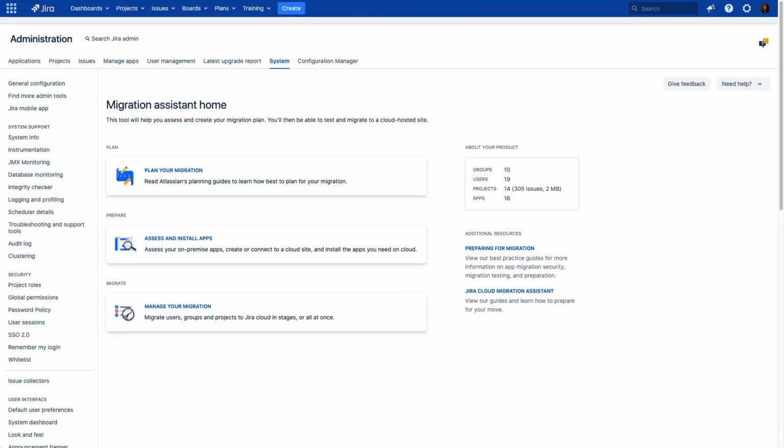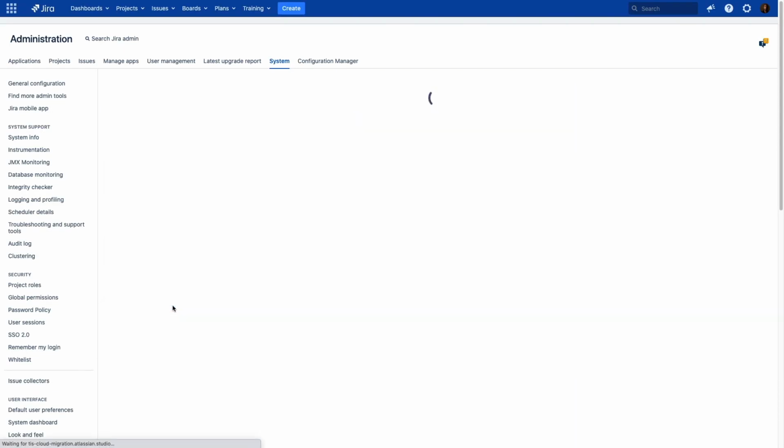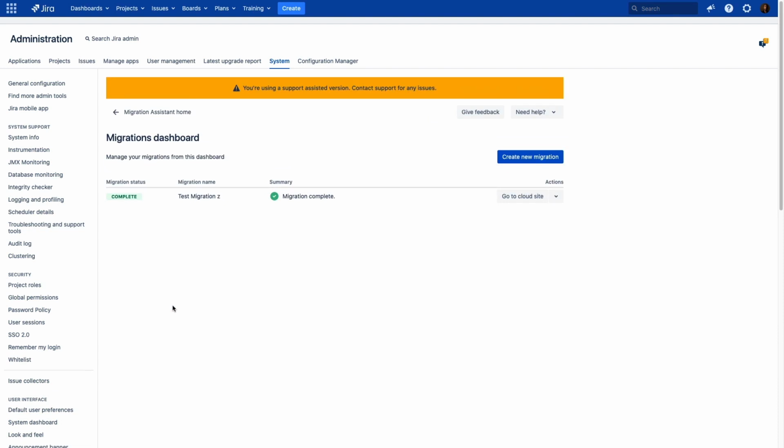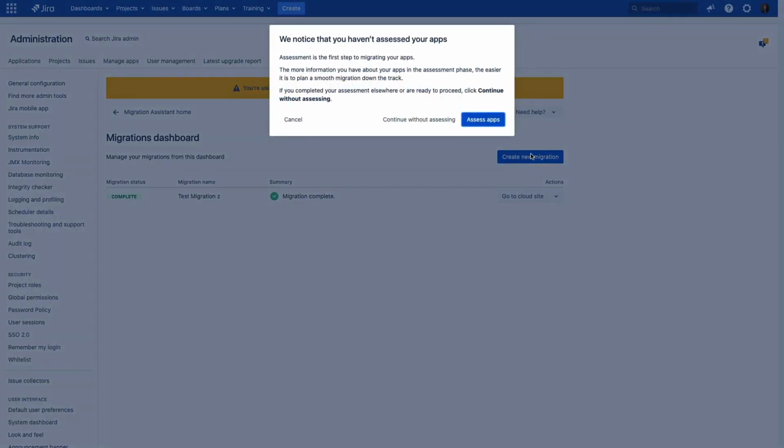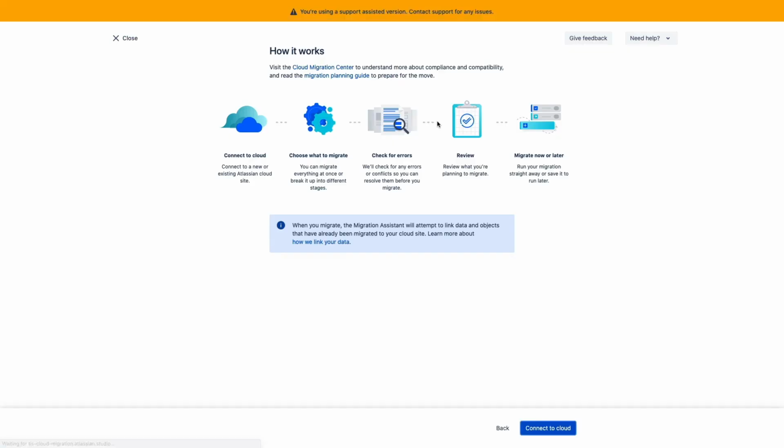Now, back in our migration assistant, we'll start by clicking here on Manage Your Migration. I already have a test migration here, so your UI might look a little different at first, but you should still see an option here to create new migration. If you haven't assessed your apps yet, you will be prompted to do so here, but we'll continue without assessing for the purposes of this demonstration.